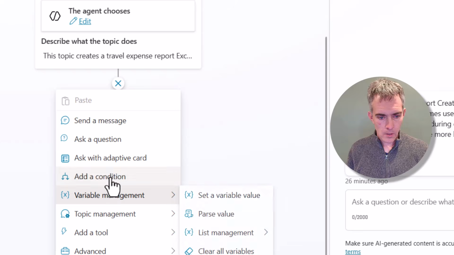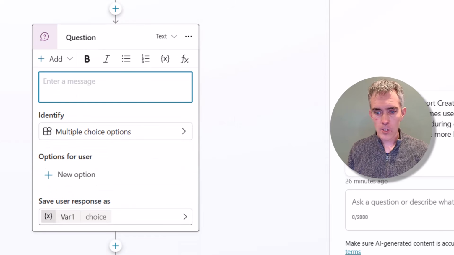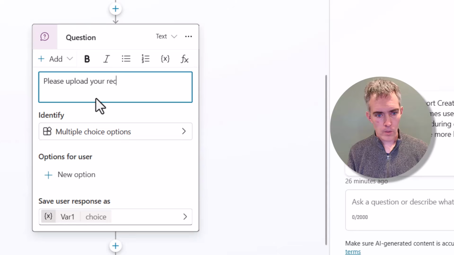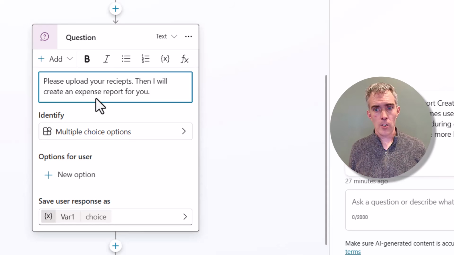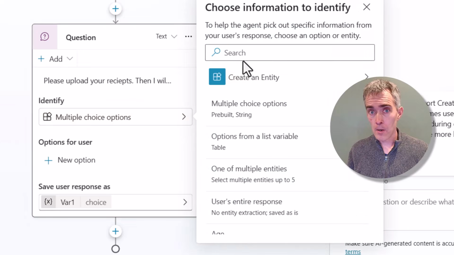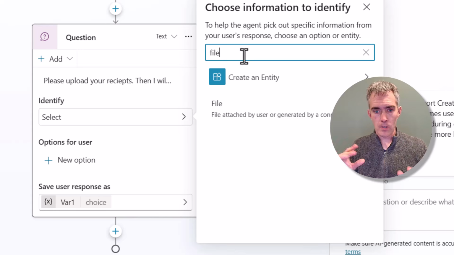The next thing we'll do is add a question node. And we'll add the question node to say to the user, please upload your receipts. Then I will create an expense report for you. And so when this question appears in the chat window, it's going to wait for the user to respond. And we want to wait until the user inputs a file, right? Because we're working with a PDF with lots of receipts in it.